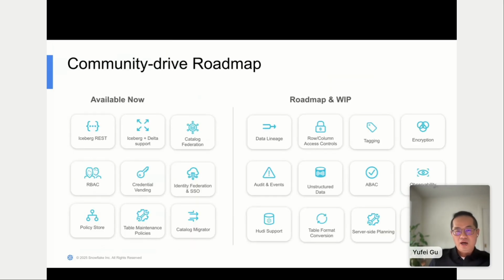Here's the roadmap. It's a community-driven roadmap. As you can see, we have a bunch of new features already available. Iceberg IRC support, data support, catalog federation, RBAC, credential vending. Yeah, this one is SSO identity federation. Right now, you can use a third-party IDP to do your federation without relying on the native one within the Polaris, which a lot of organizations love because most of them already have their IDP within their organizations.